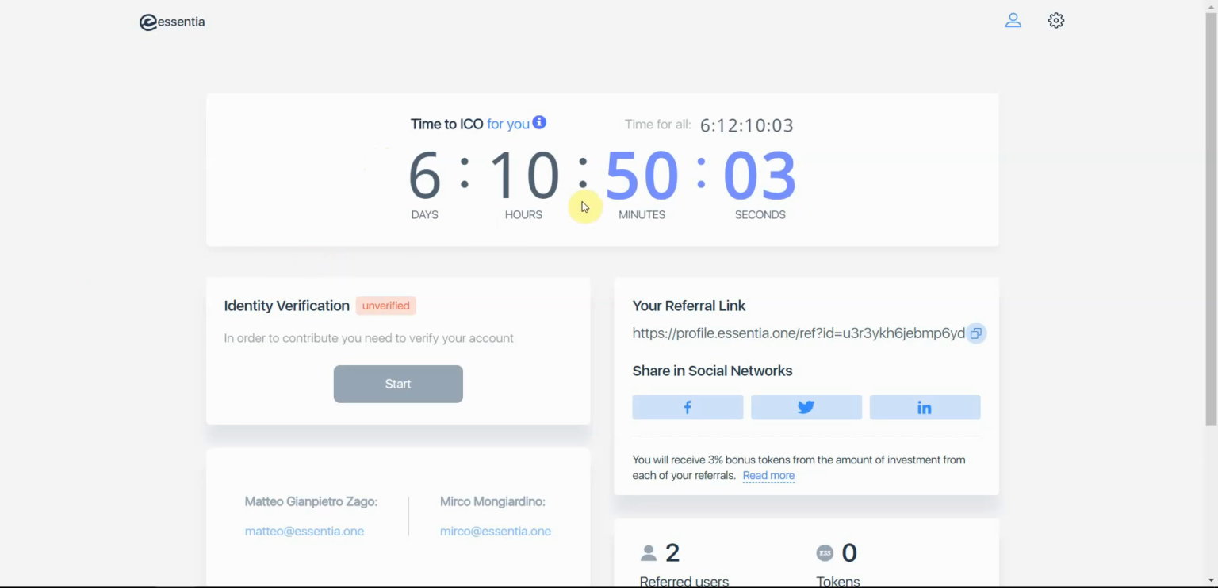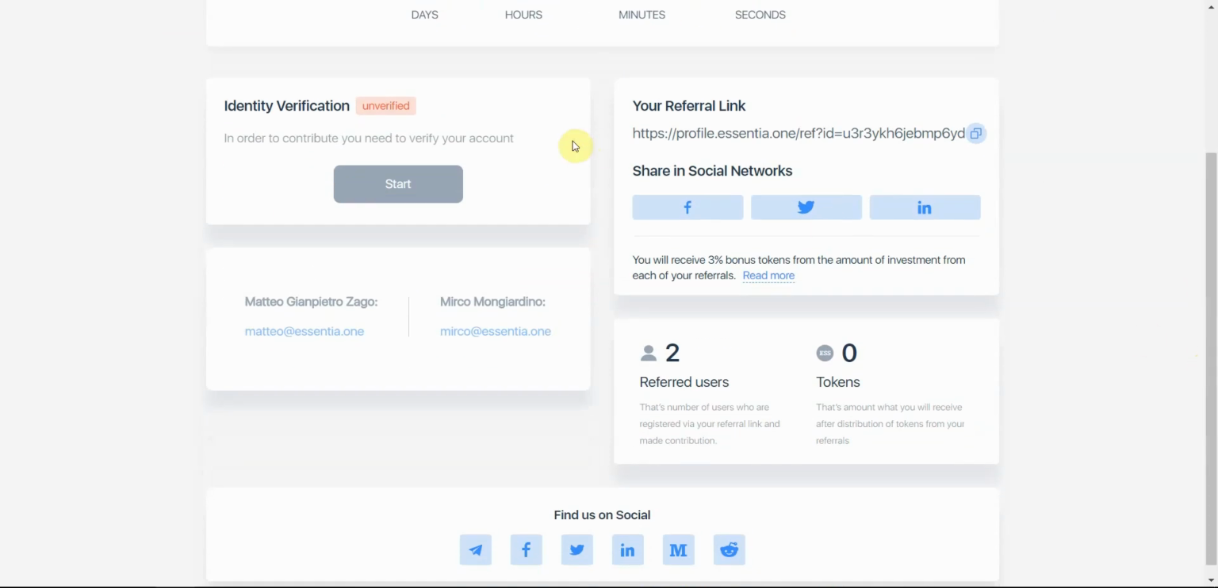So this account actually has an hour and a half saved on it. So it's 6 days, 10 hours, 49 minutes, and 55 seconds. This account is, of course, for the purpose of this video, so it hasn't been KYC verified, but of course only verified accounts can participate. So it would be green here and it says verified.